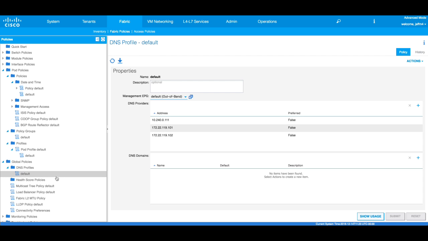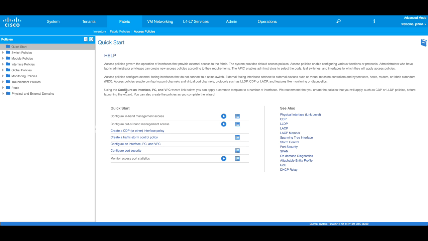So again, using the default here, we're just hitting the add button and adding DNS names. I don't think I need to do that, but we'll keep going. So under the fabric policies, that's it. That's all I need to do there when I first bring it up. All right, access policies, there's quite a bit more. So we'll move on to there.